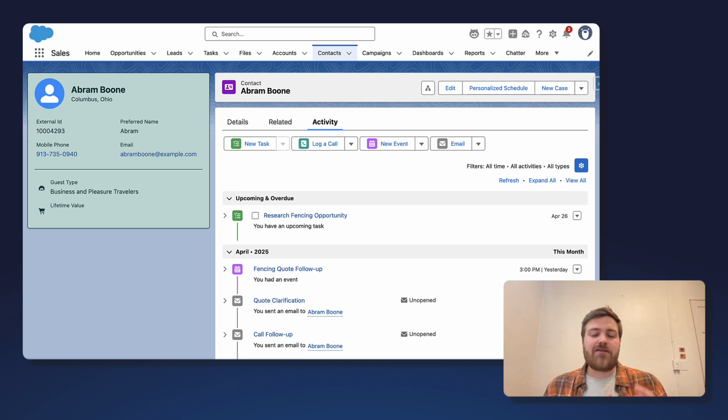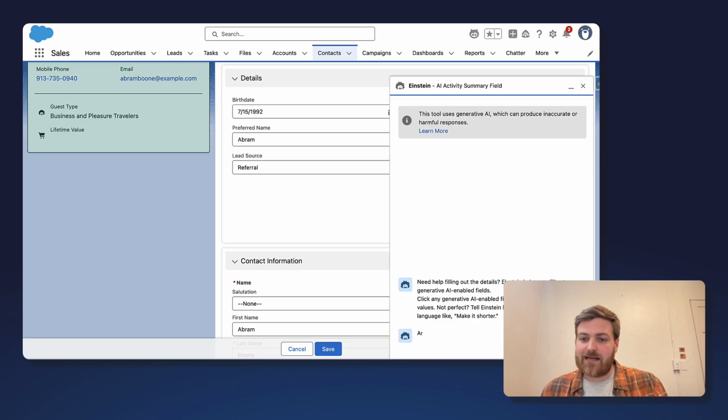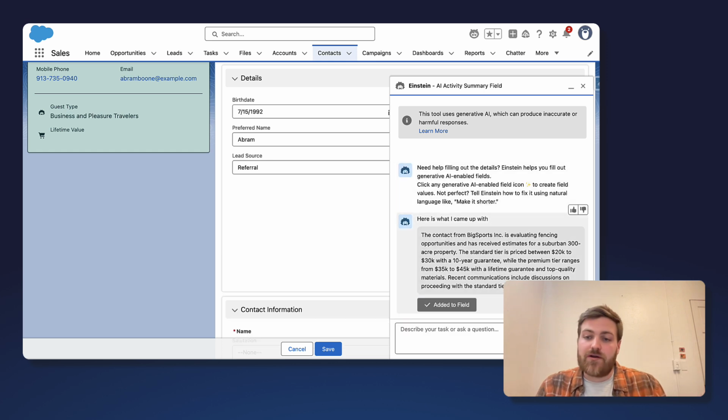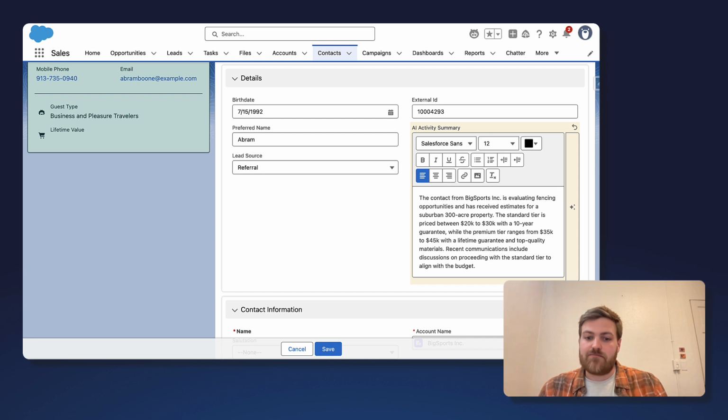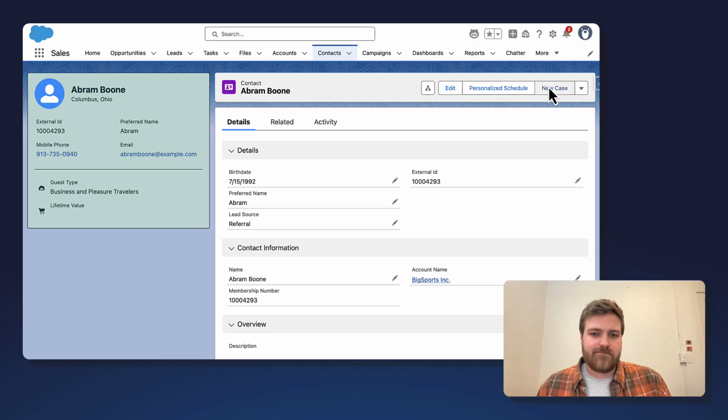The problem is, I don't have enough time in the next few minutes to read through all the activities before hopping on this call. Thanks to this AI-powered activity summary field, I can click this AI icon and trigger Einstein to summarize all of the information in Abram's activity timeline into a short 1 to 3 sentence blurb. Now I have this blurb, I can quickly read it and get the information I need to be helpful on the call with Abram in a few minutes.